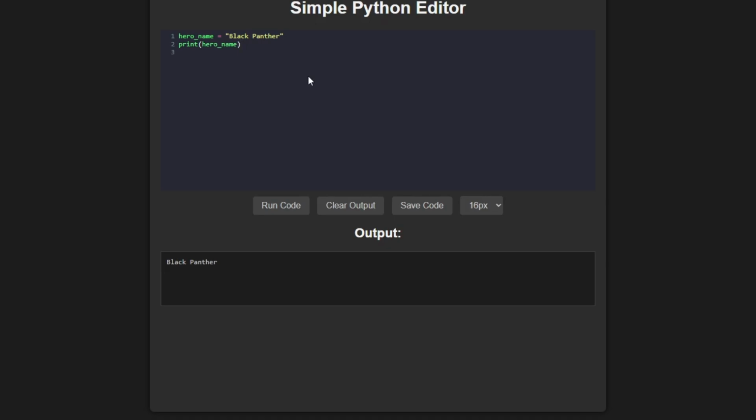I'm going to call it hero age equals 41. And then I'm also going to use the print function to output the contents of hero age. I've not spelled the variable name correctly here on purpose to see what the message will be at the bottom here. Again, it does not know what age is.